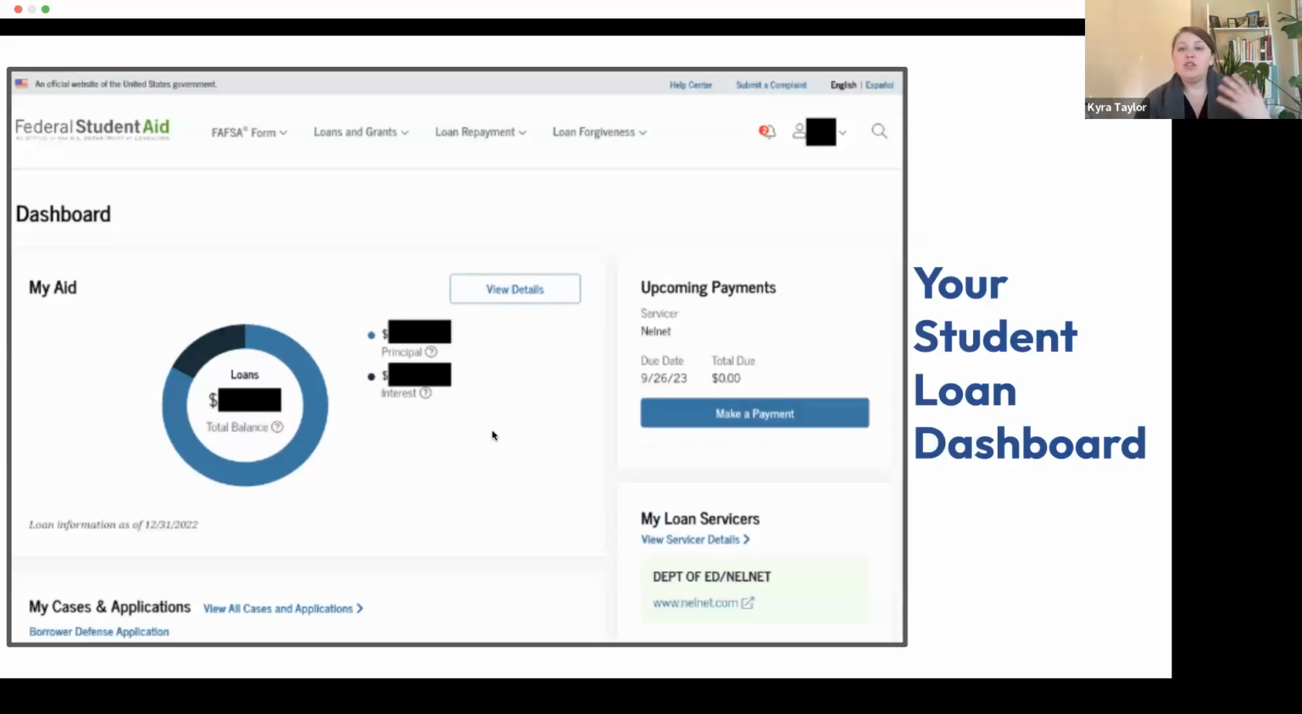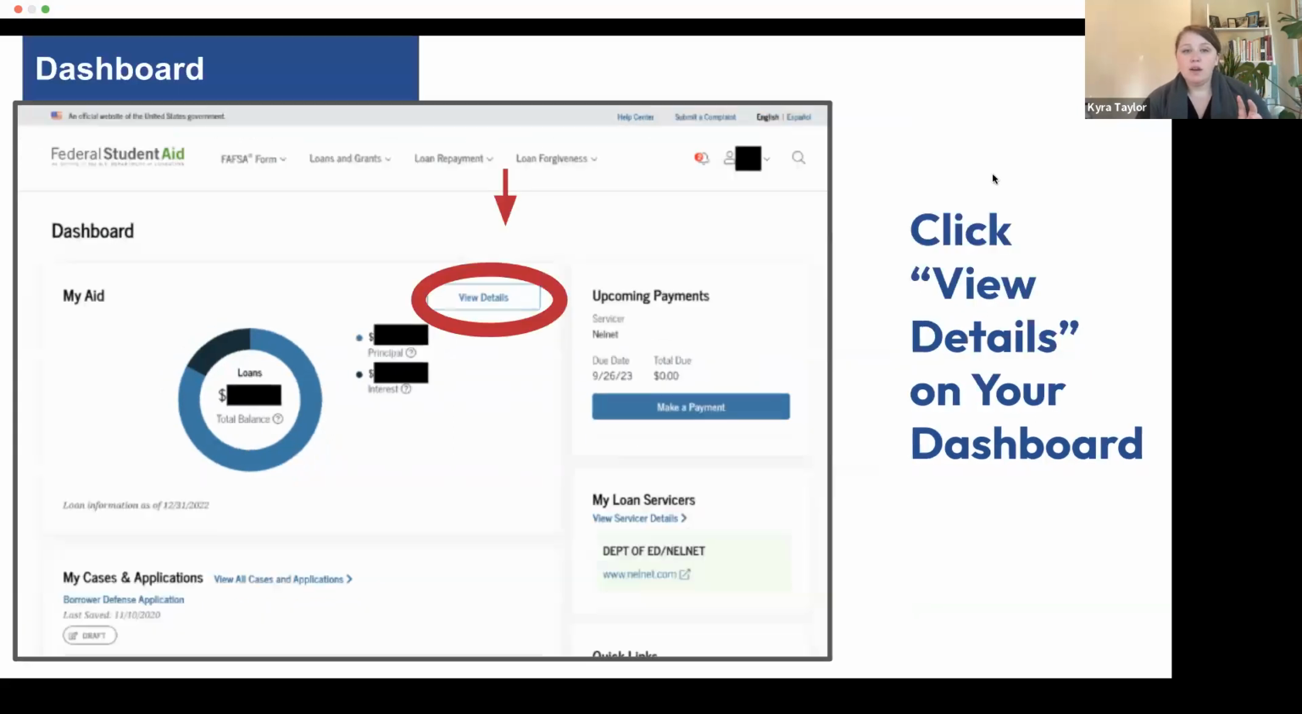Then you're going to go to your student loan dashboard. This is the first place where you start to see your student loan information. This is a summary of your cumulative amount of loans, the amount of principal and interest that's accrued. So this is the first page, and then you can also see upcoming payments, loan servicers, et cetera, but we're going to talk about that more in just a sec. So when you arrive here, you're going to click on View Details on your dashboard, because this is going to start breaking down the types of student loans that you have.